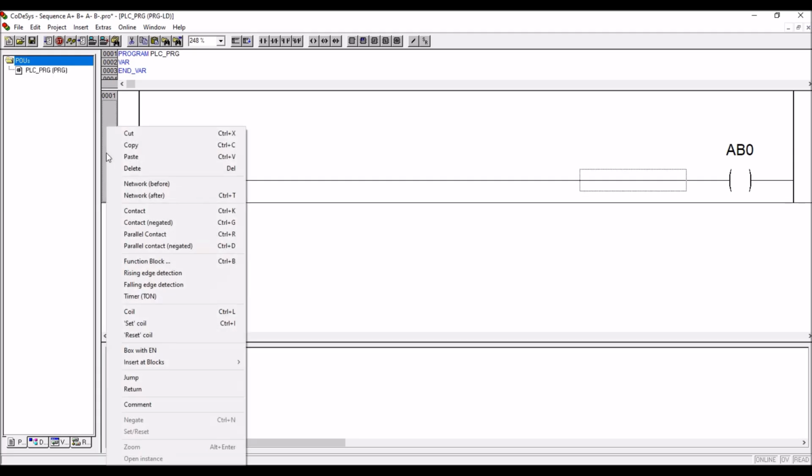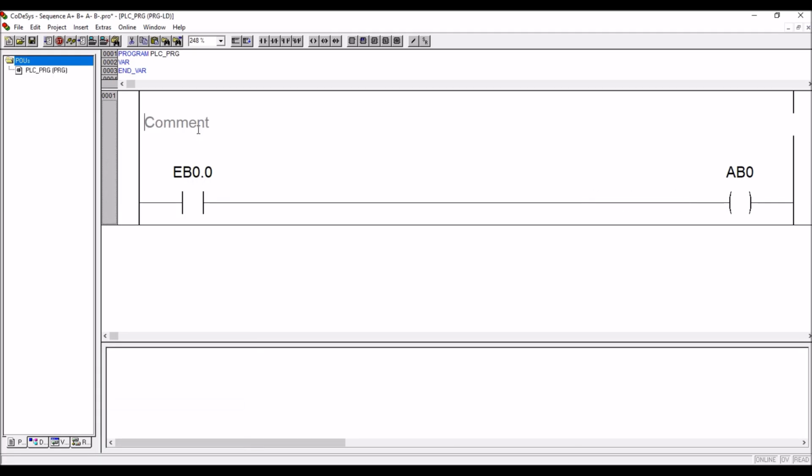So right click on the rung and put a comment. So in the comment you can type EB0.0 is equal to S1, right? Like that. EB0.1 is equal to A0, etc. So that is very important. So this is nothing but start, that is S1. Okay, S1.